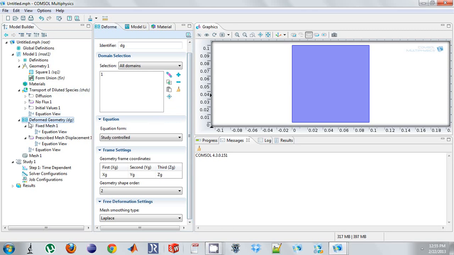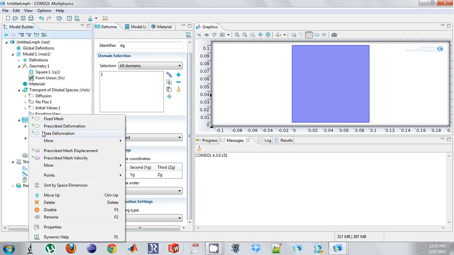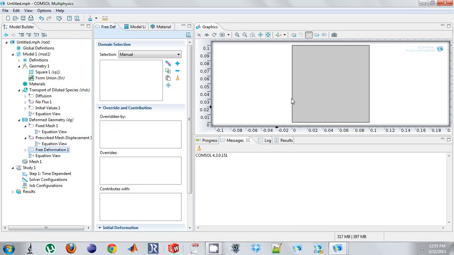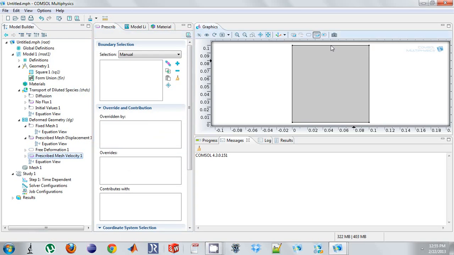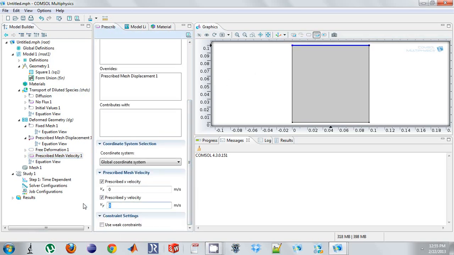So for the deformed geometry, we're going to shrink our square in half. And so what we need to say is the square can freely deform, and then we need to give one of the boundaries to move. So we're going to say this top boundary shrinks at a rate of negative 0.005 meters per second squared. And we're going to run this for 10 seconds, and so this square should be cut in half.